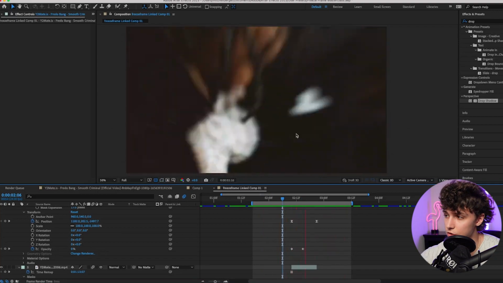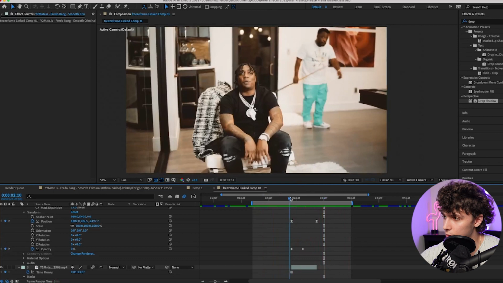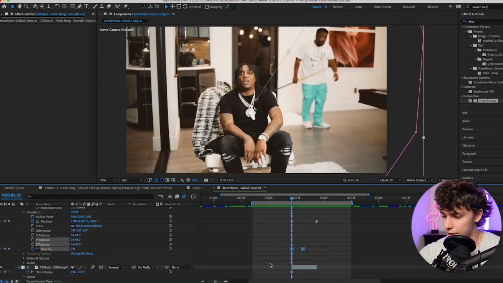You can see we have just this super clean freeze frame zoom out transition. I think it looks super sick. If you guys do want to add just a little bit of extra sauce, we can go ahead and F9 easy ease these.